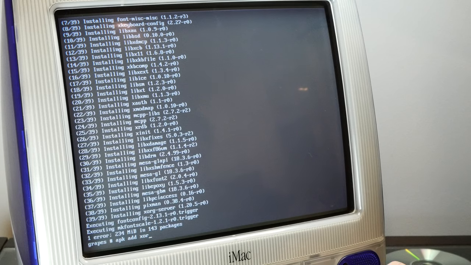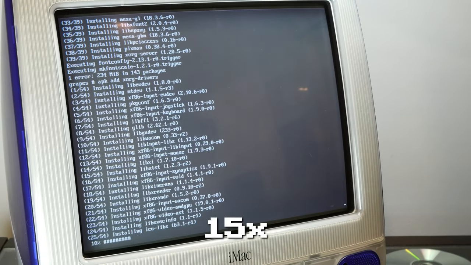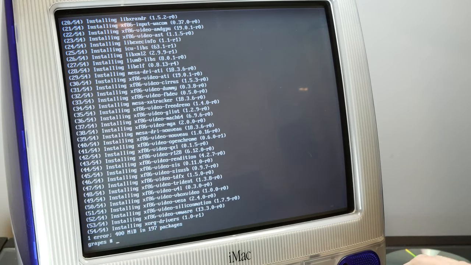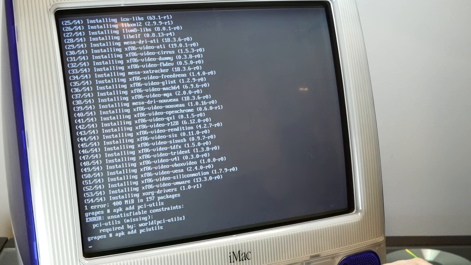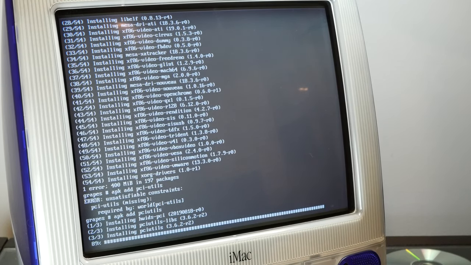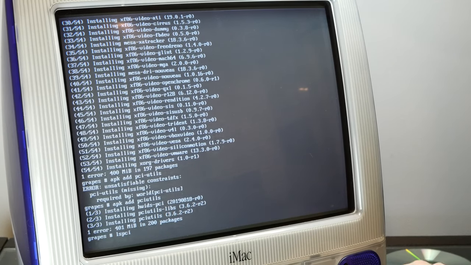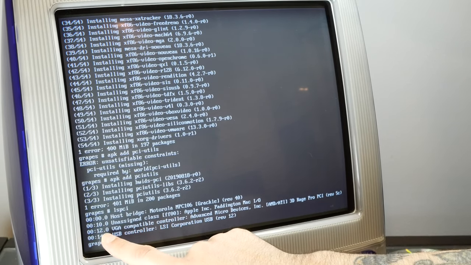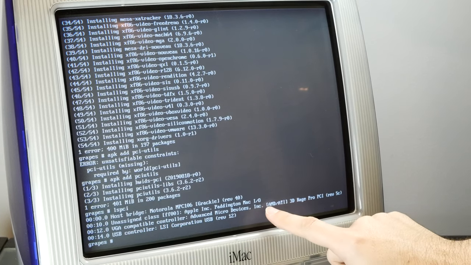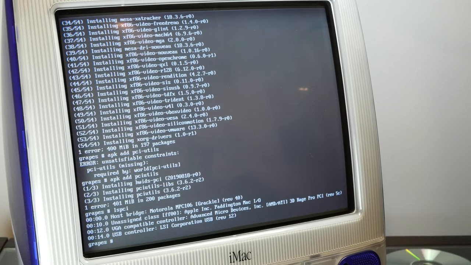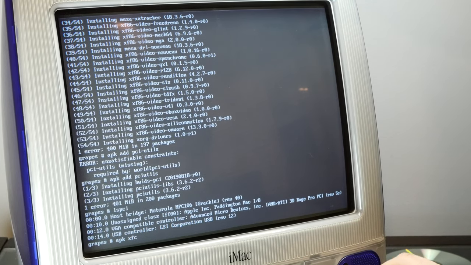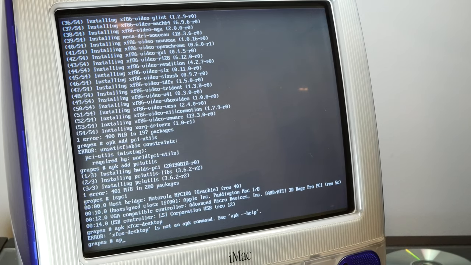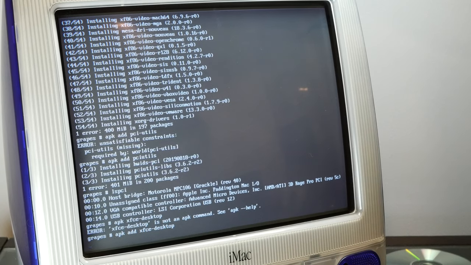So let's do apk add xorg drivers. And then if we do apk add pciutils, now we can do lspci, and we can see our video card. At PCI bus address 12, it's an ATI 3D Rage Pro PCI. And the driver is in there, and it should work. Well, let's do apk add xfce desktop, and then we'll try to start it.